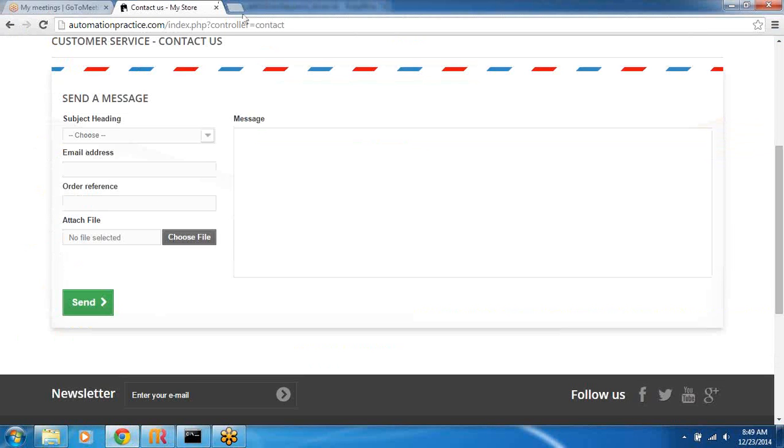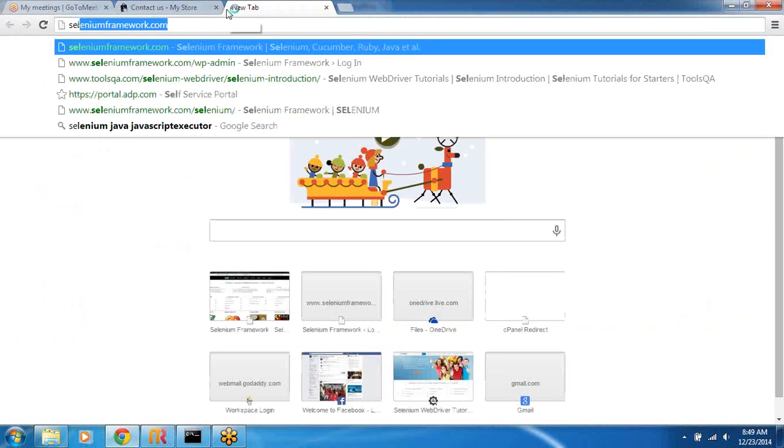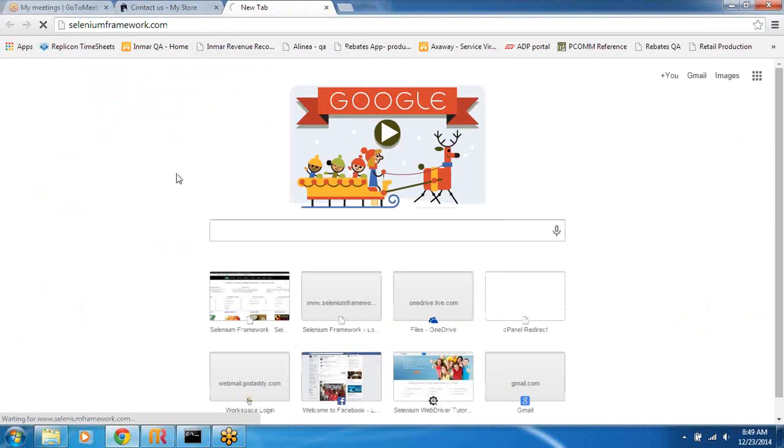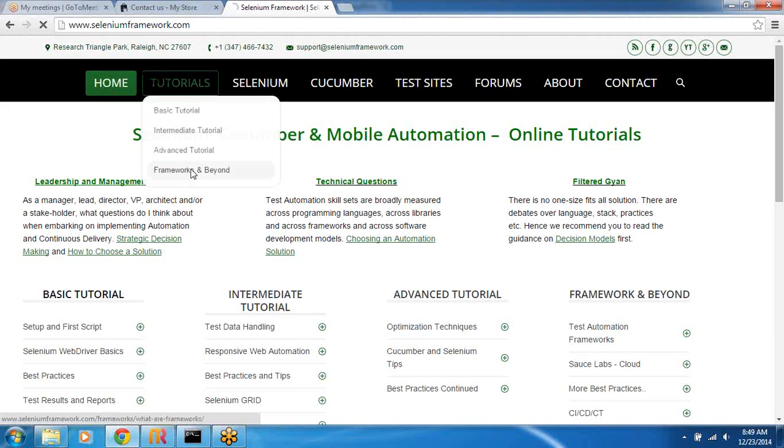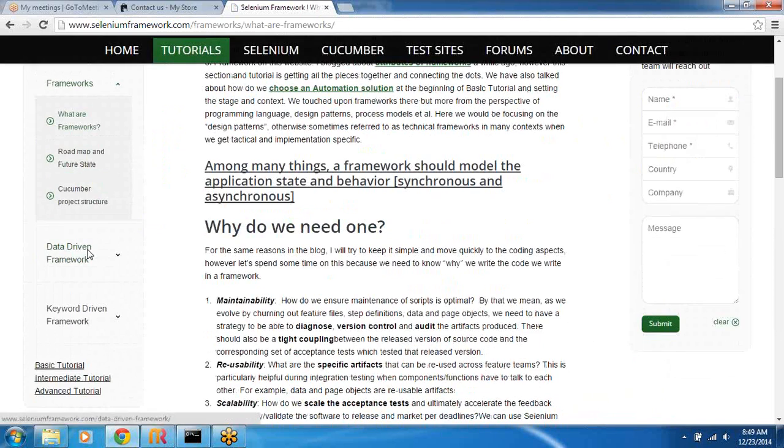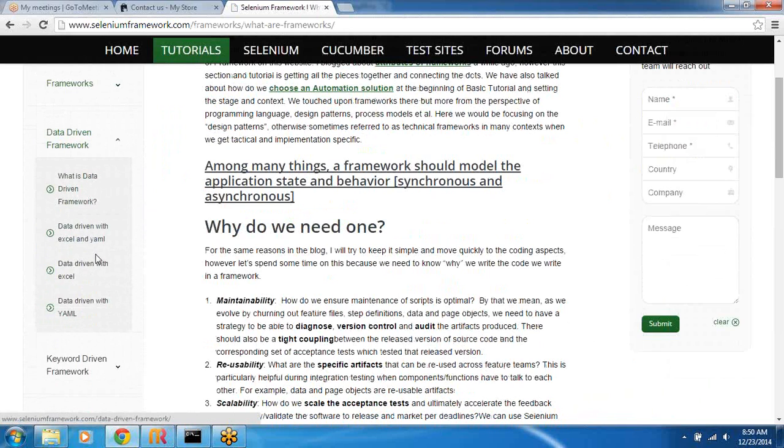In case you would like to use data provided by a data-driven framework, I would encourage you to go to seleniumframework.com. If you hover on tutorials and go to frameworks and beyond, that's the section where you would find the data-driven framework. Go ahead and take a look at it, and read it if you would like to use data from an Excel, YAML, XML or JSON, any of those formats.